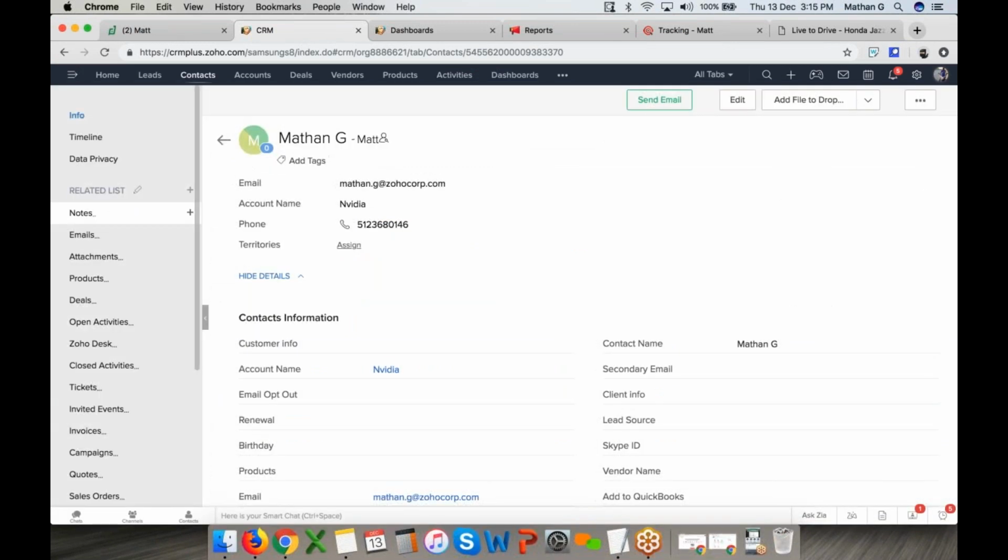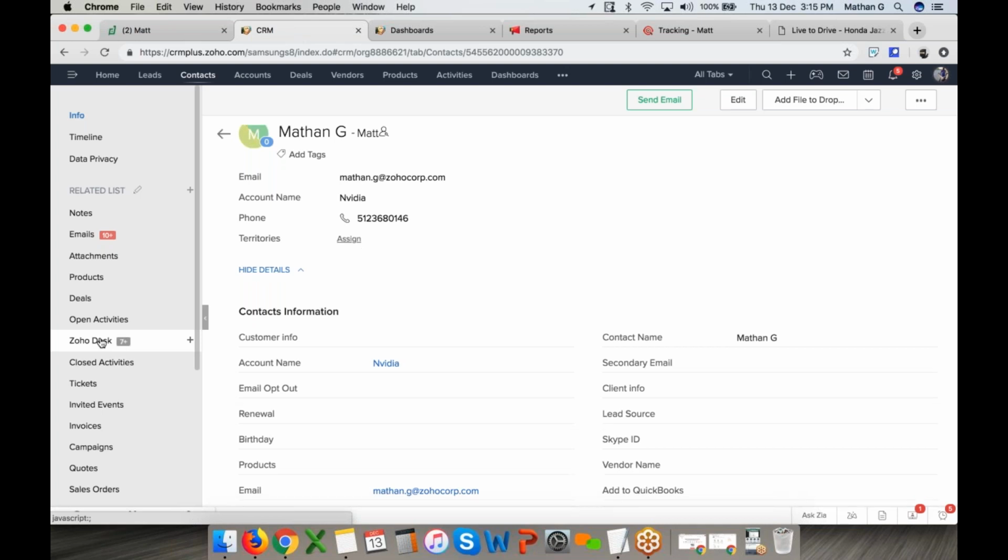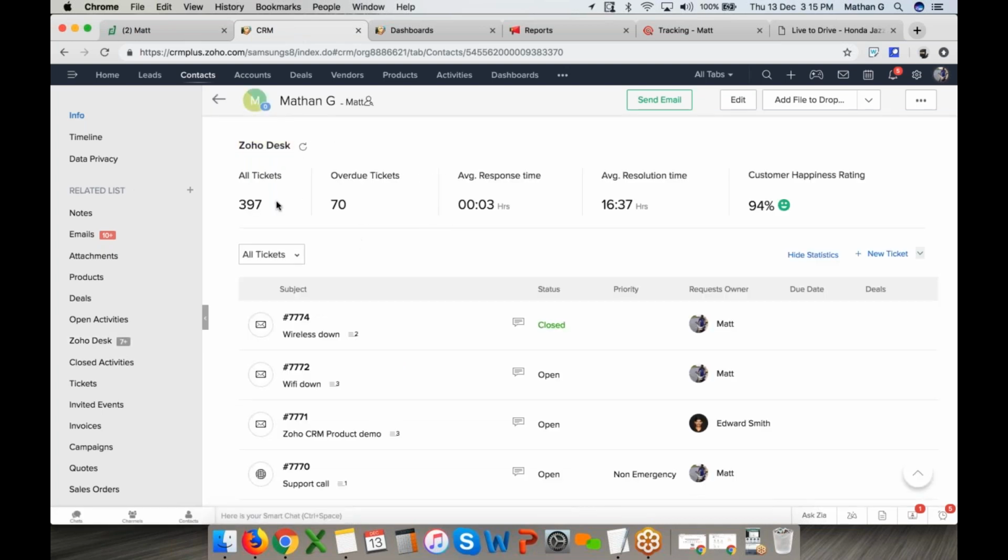And if the customer says I have submitted 2 tickets and there is no response from your support team, I can just open the record. And once you have done the integration, on the left side you will get to see this section called the Zoho Desk. I can click on that and I can see the support tickets submitted by this user. So total, he has submitted 397 tickets, 70 tickets are in overdue. You can see the average response time, average resolution time, and you can also see the customer happiness rating. How happy is this customer with your support team?